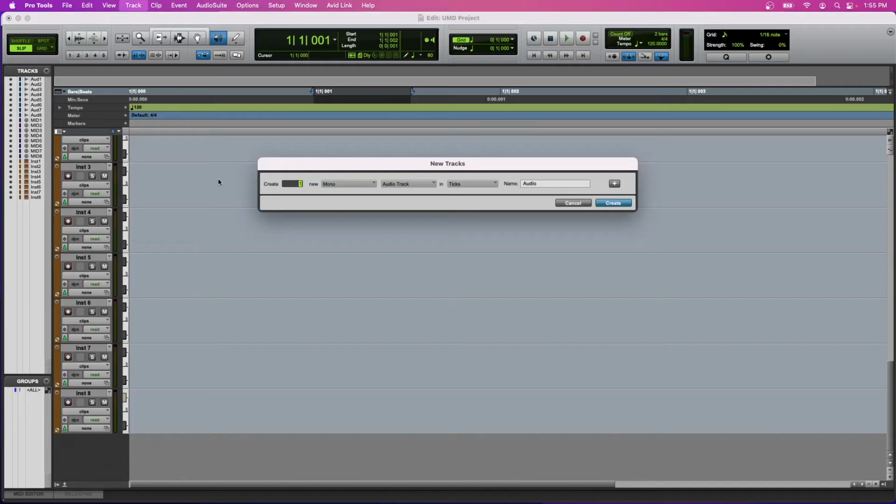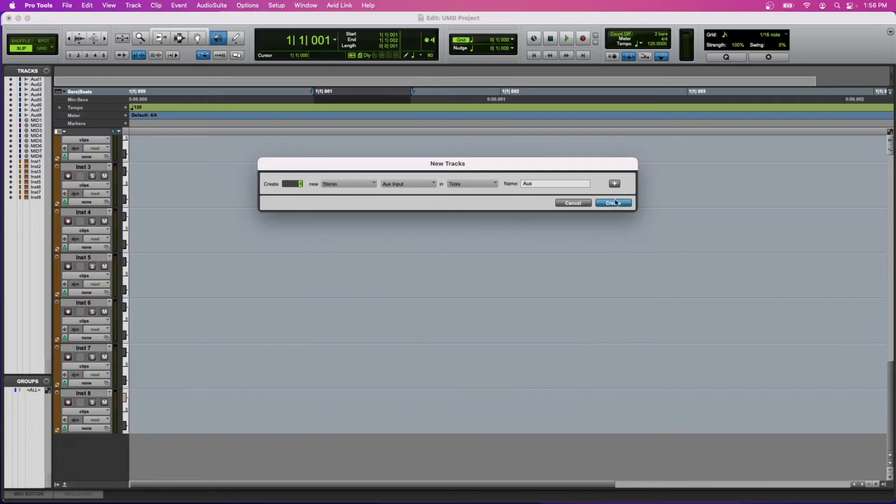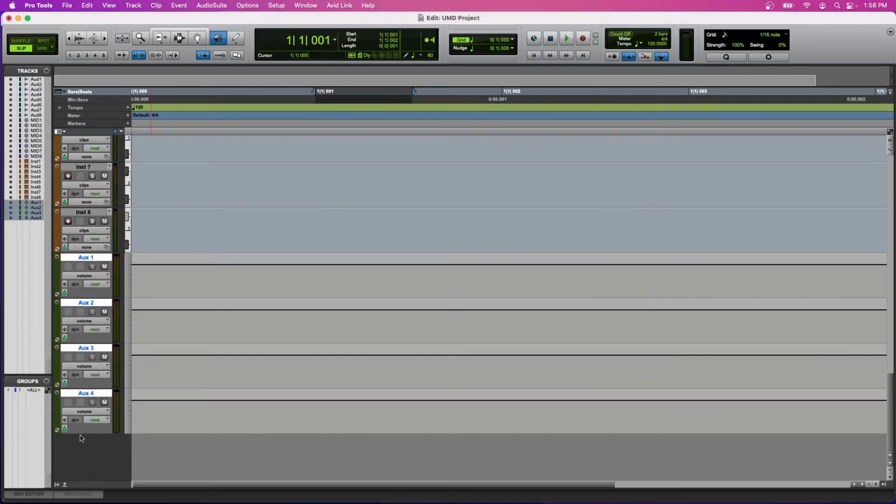Again, we'll create a new track. We'll enter 4 this time because that's the max on the aux tracks. And then click aux input. And this can be mono or stereo. Again, this depends on the source that you're feeding into it, as well as the effects that you're putting on it. And then you click create. Okay? And here's our 4 aux tracks.